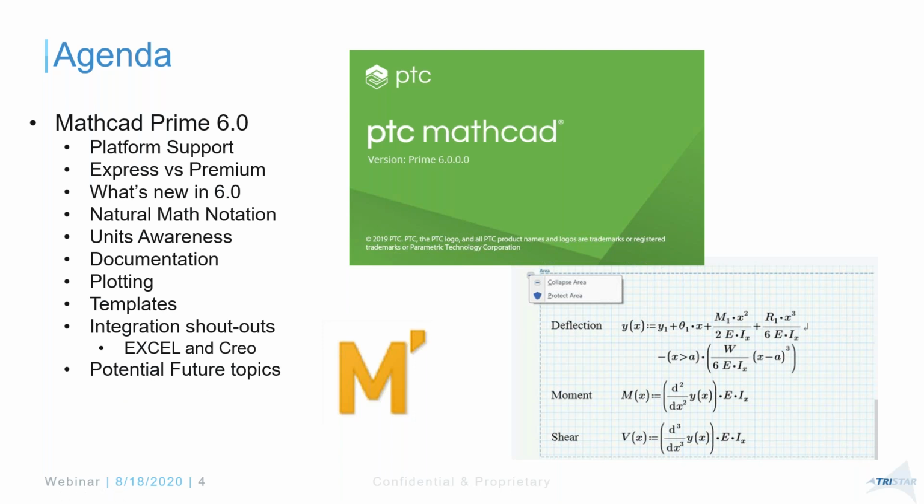So in this presentation, we'll do more of a Mathcad 101: Mathcad's natural math notation, and how it can recognize units, so it has units awareness. The documentation piece of this is pretty nifty. There are some new plotting capabilities that were actually introduced in Mathcad Prime 5.0, so I'll briefly show you some of them. I also like to mention templates. I'm all about reusing work and enforcing standards, so anytime I get a chance to remind everyone to use templates, I do.